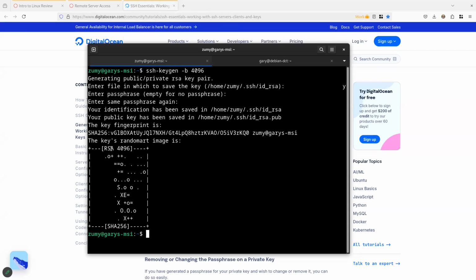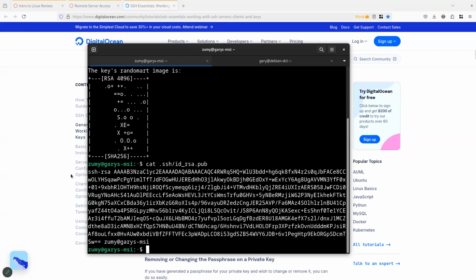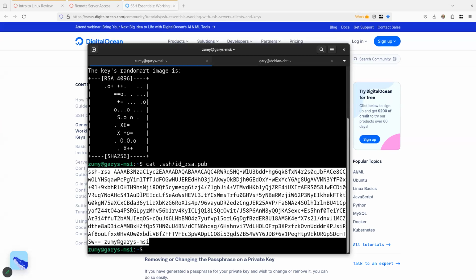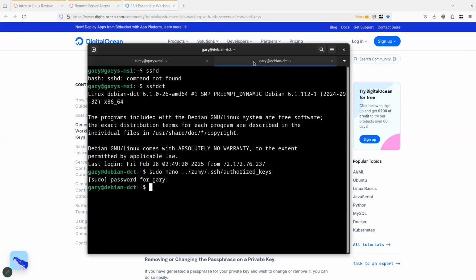Next thing I need to do is cat the public key. So cat .ssh/id_rsa.pub. Never give away your private key, which is the key without the .pub. So we're going to copy that, and we're going to send it over to Gary to put it on the server. Control Shift C. All right, and then Gary gets the key.